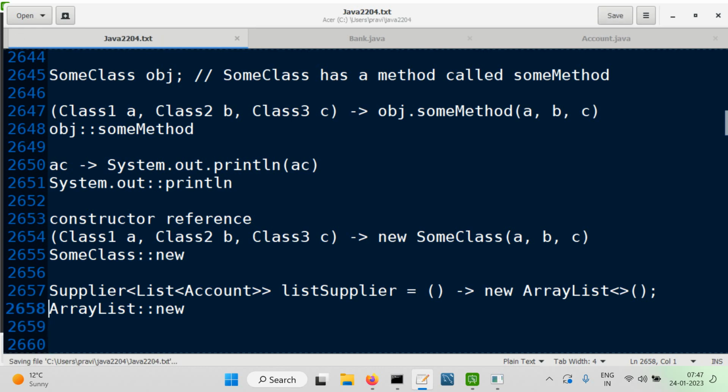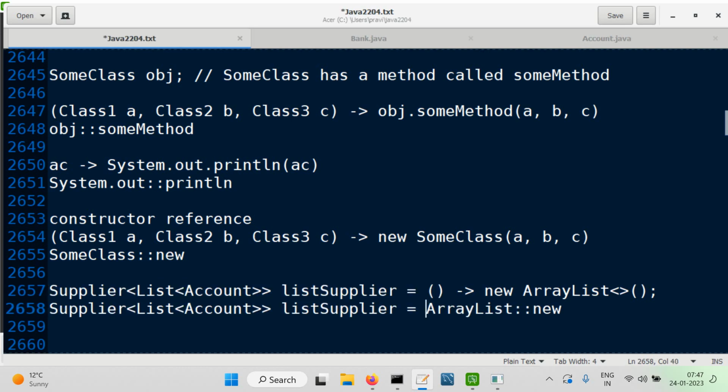Oh, sorry. Yeah, the left hand side I have not written here. Okay. The two statements are equal. So that's a lambda expression which could be written in that manner. Constructor reference.